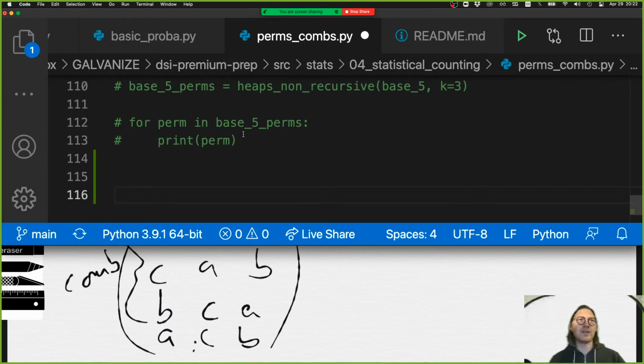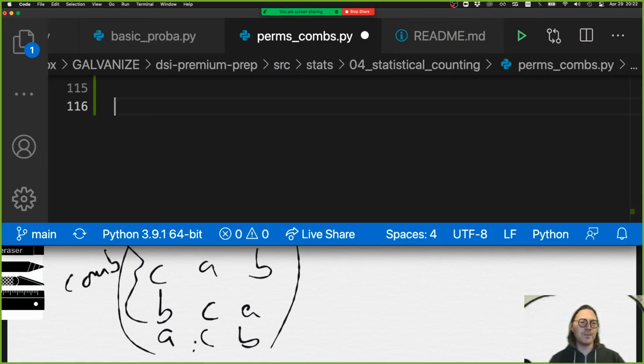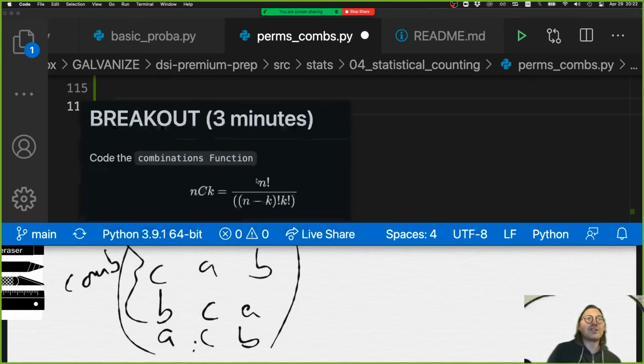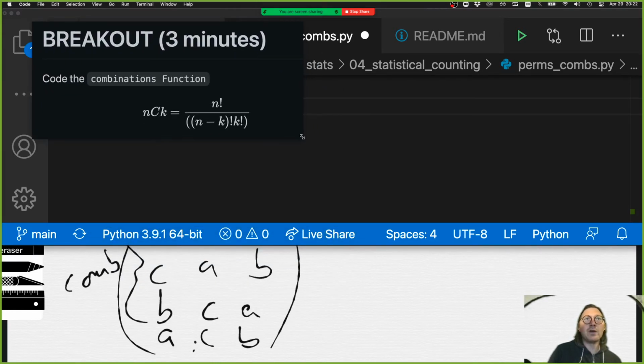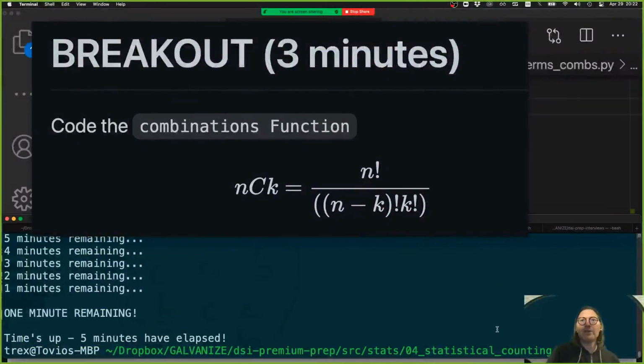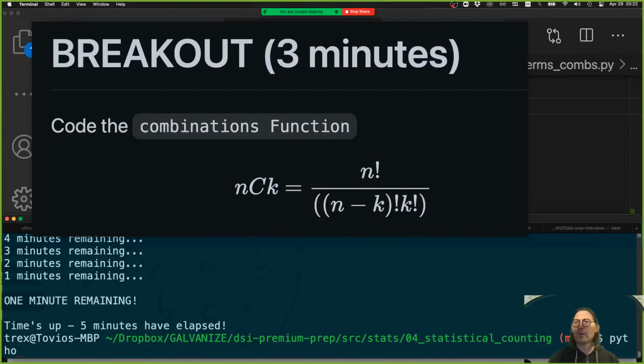That is a fairly easy function to write in Python. And yeah, I'm just going to have you code that out. Let's take 3 minutes on it. Have you code out the combinations function. So I've got the formula here. It's really just translating this directly into Python. That said, if you want to adapt the more optimal permutations function, you're welcome to do that. I hope I actually put that in.